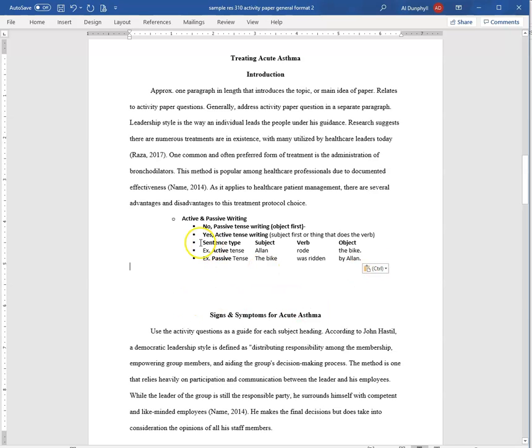I'm going to explain to you your sentence type. Here, you have your active tense and you have your passive tense. We have our subject, your verb, and your object. Well, in the active tense, the subject is Alan. The verb is rode, and the object is the bike. So, Alan rode the bike. The subject is first, the verb follows, and the object is last.